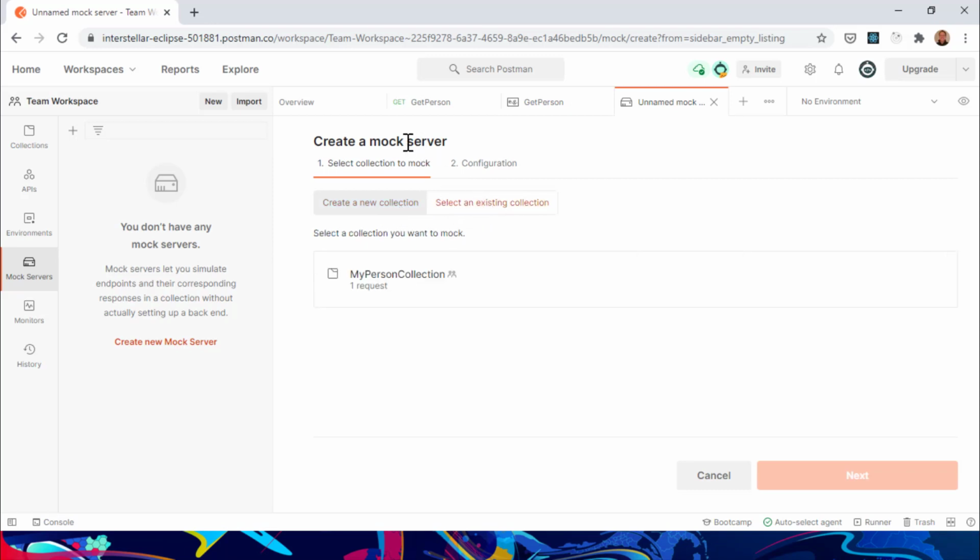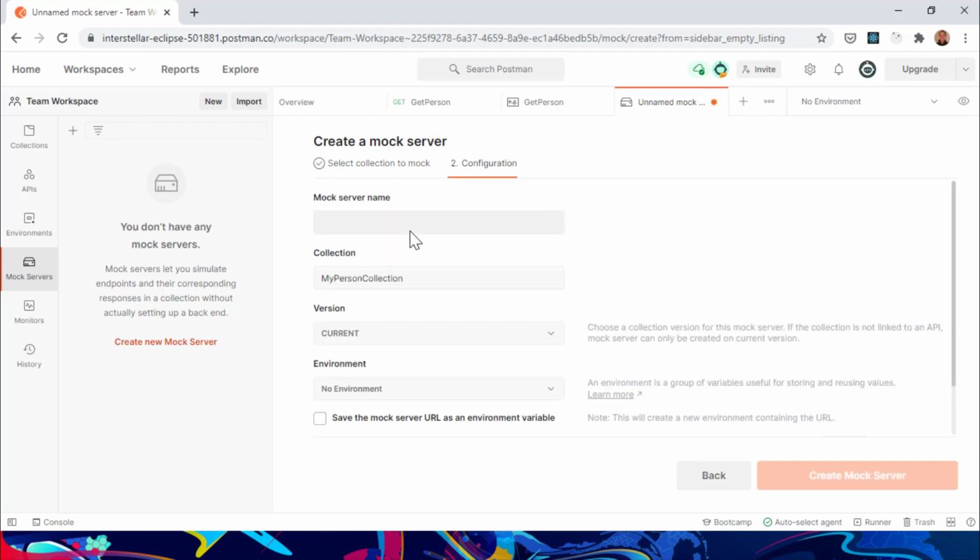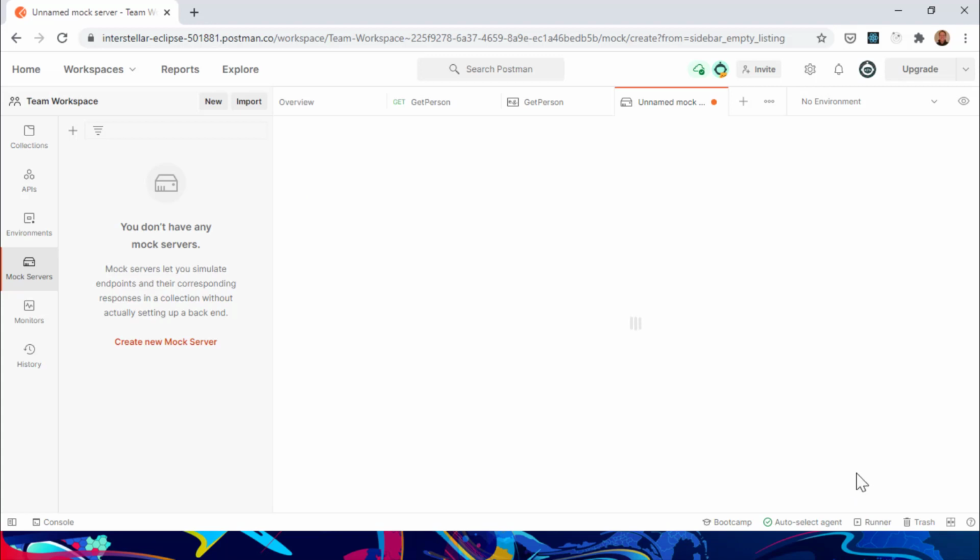So we select create a mock server, and we can go in here to the My Person Collections server, and we'll call this server My Test Server. Once we create this server, first one thing to note is that it's going to create an environment based off of this. So we can save this mock server URL as an environmental variable, which will resolve that unresolved URL earlier. Here we're going to create the mock server.